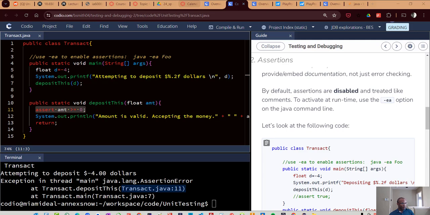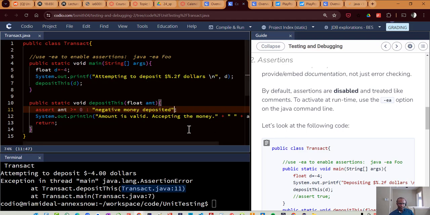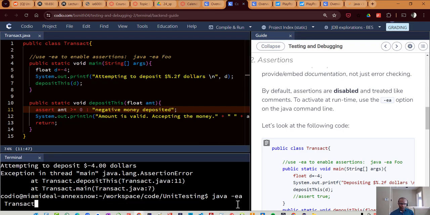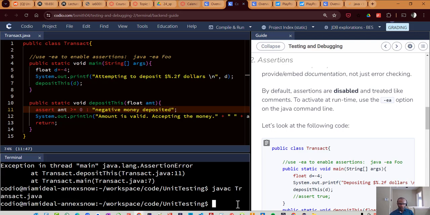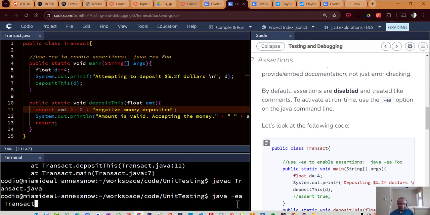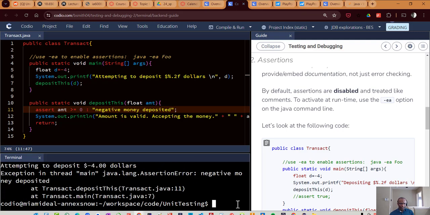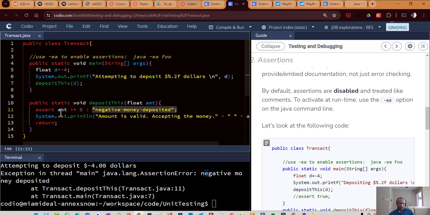Negative money was attempted to get deposited. Now, I could also put a message in here, which would probably be even more descriptive, if I put a colon and I say negative money deposited. Let's make that the message. So once again, let me compile this with javac, and then hit the up arrow and java -ea. And this time when it runs, you can see that the message is negative money deposited.